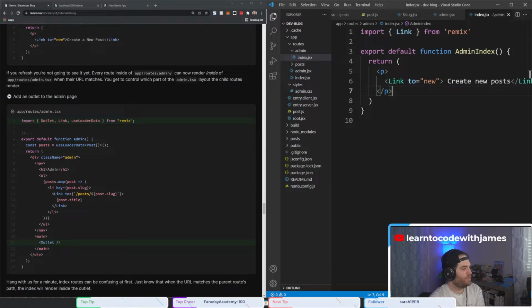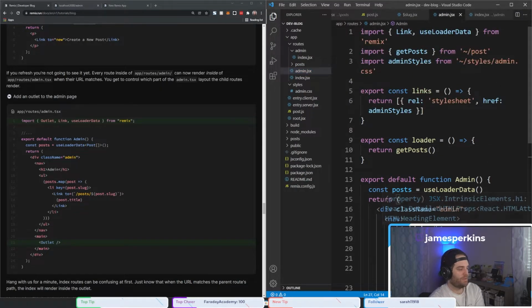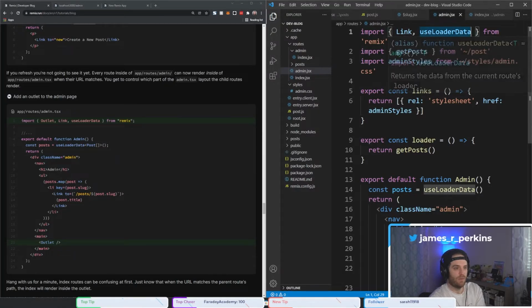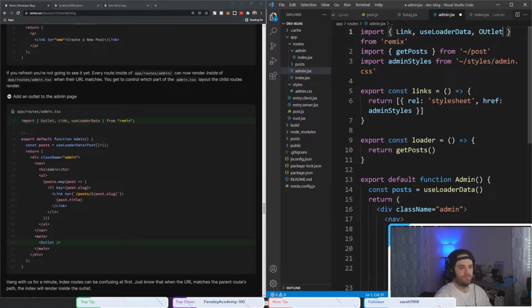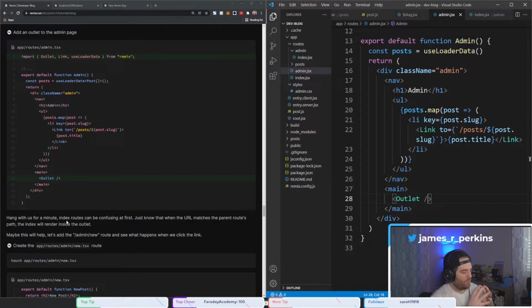Add an outlet to the admin page. Inside this main, we need to add outlets. Okay, so outlet. And then inside our main, we can use this outlet. So we'll get there in a minute.